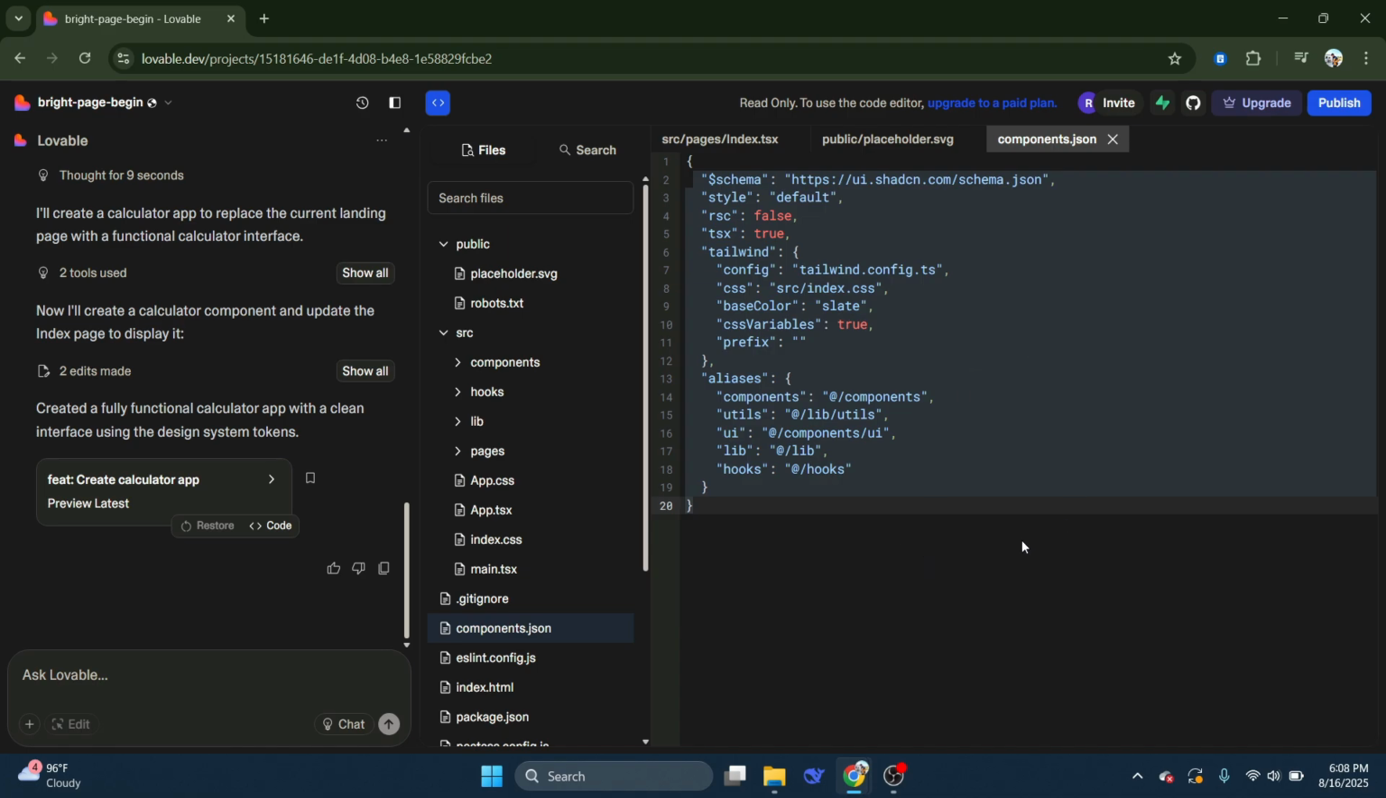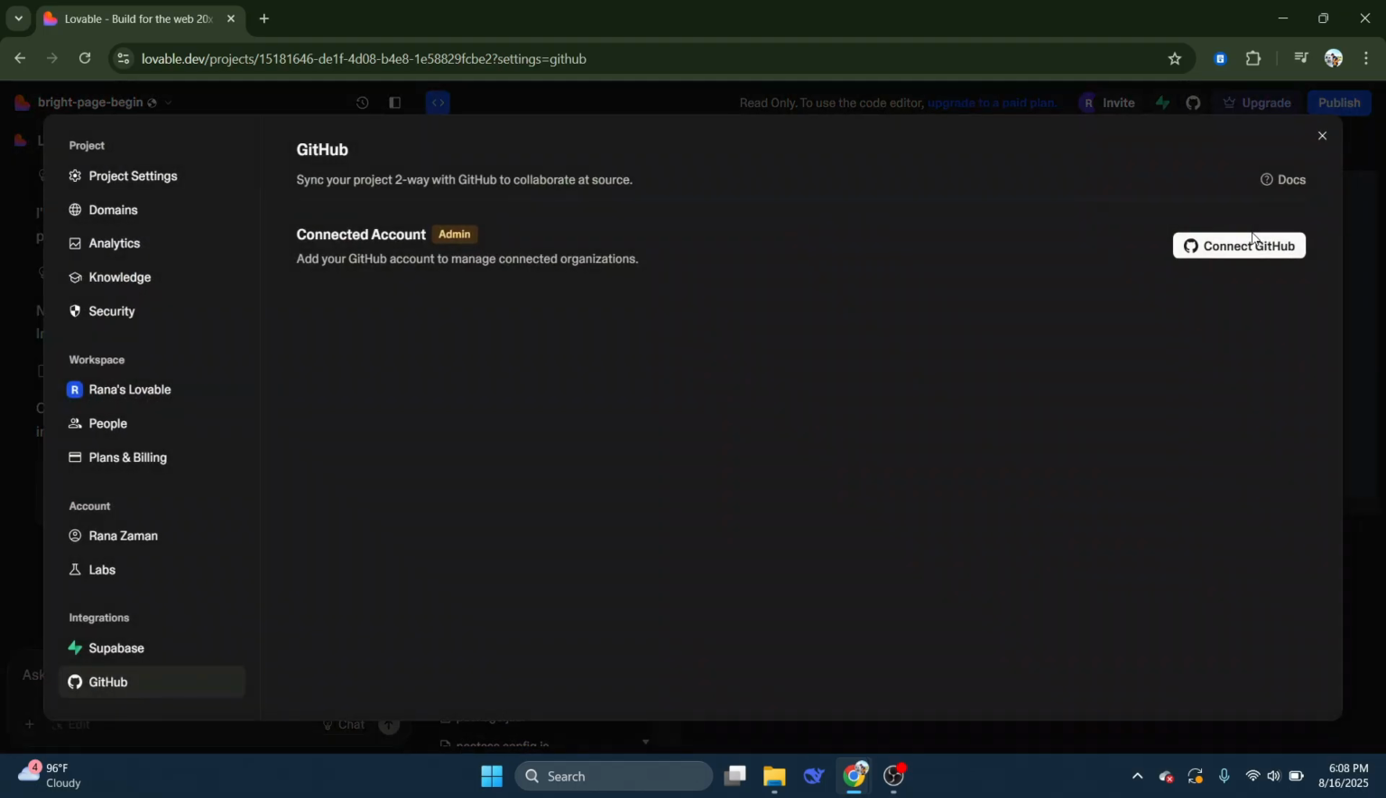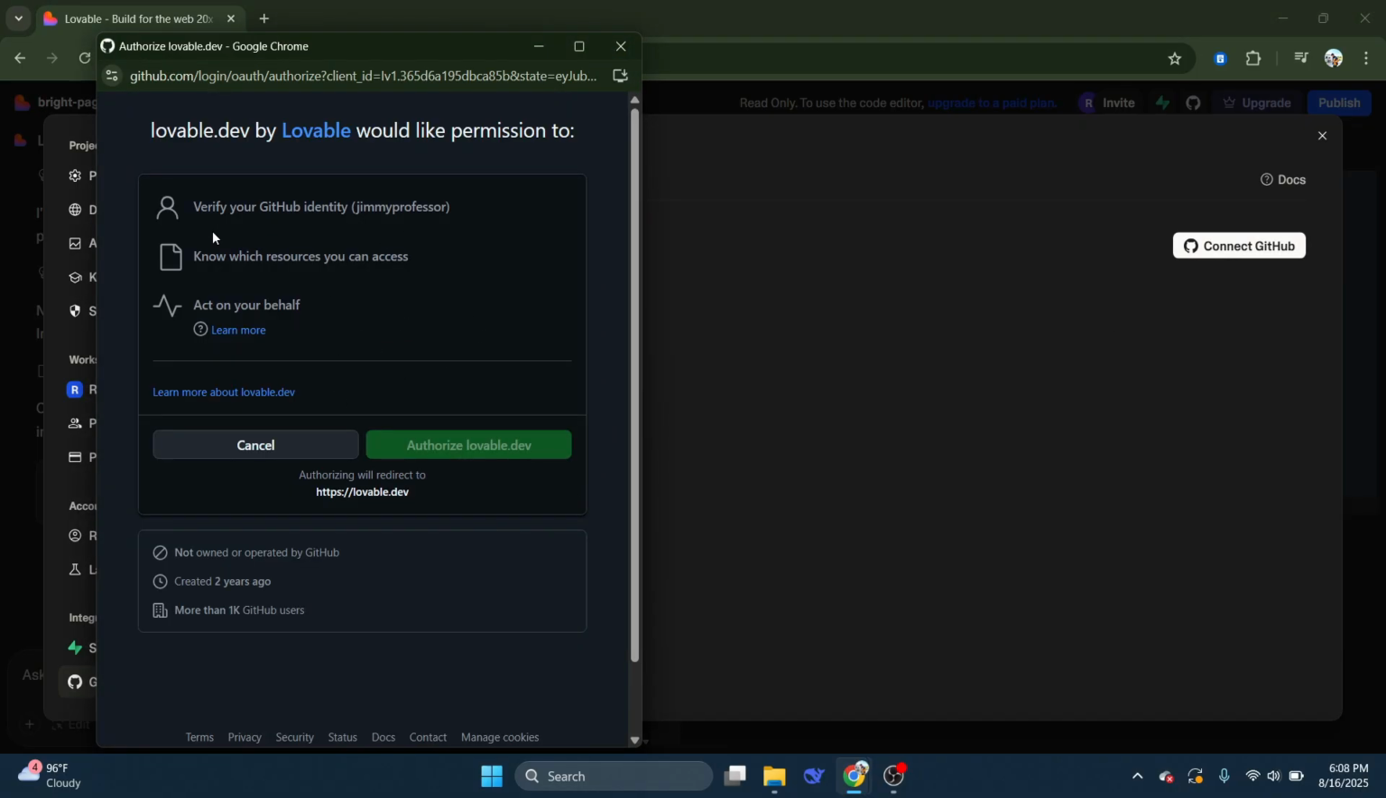However, if you want a bit more convenient way of exporting, I would recommend you go up here where you can see it says sync your project to GitHub. Click on that and click connect GitHub. And then over here again, you want to connect GitHub, and you'll see it's going to open up in a new window. You will have to essentially just authorize this.